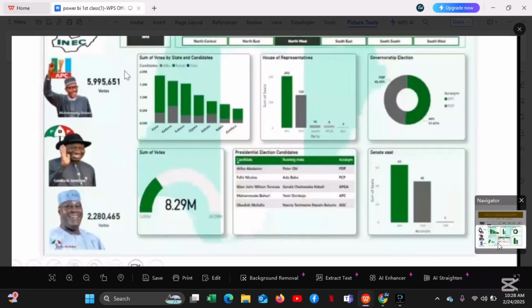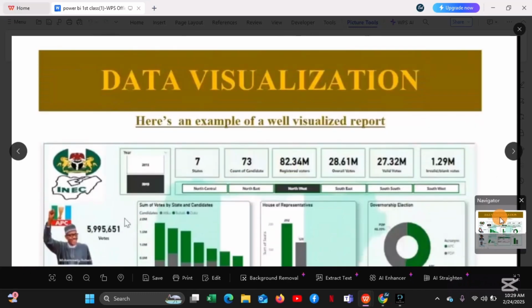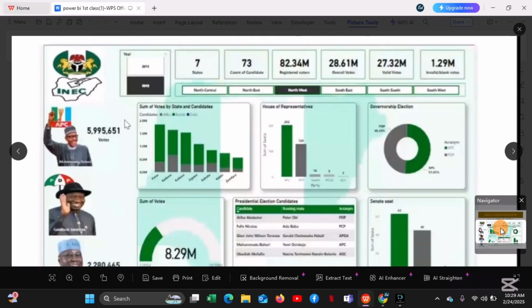So another very, very important thing you need to take note of is colors. Colors are very important. Number one, if you're working for a brand that has a brand color, you are meant to use the brand color for your visuals. If you notice, Nigeria is green, white, green, right? And that was what was used here. So at least green, white, green gives us some idea of it.